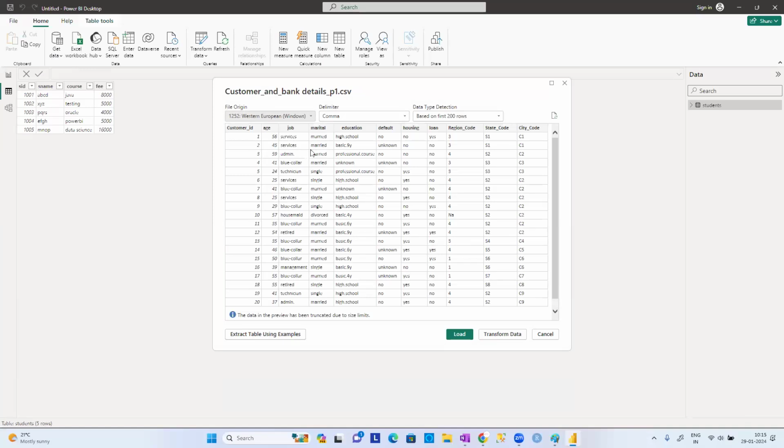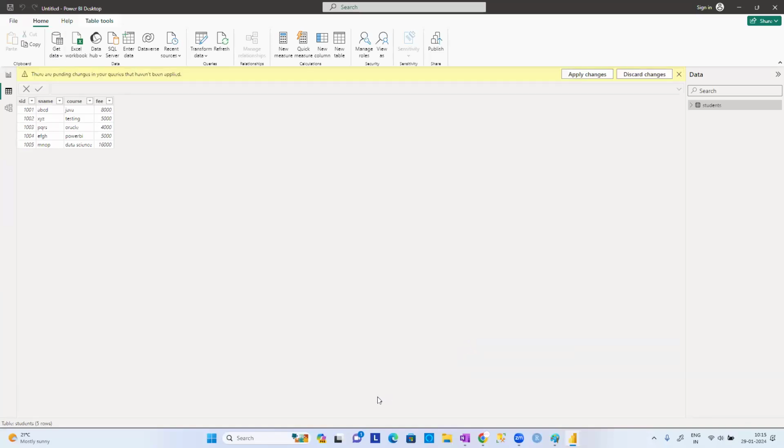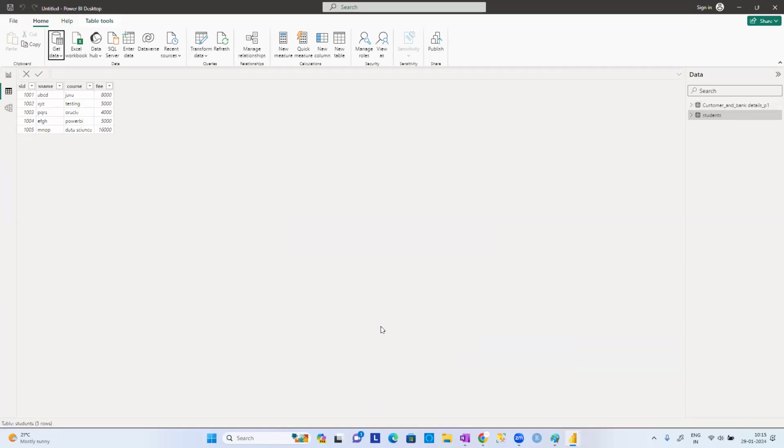Customer ID, age, job, marital status, education, etc. Simply we click on this button called load data, guys. No need to do anything, just click on load data. That data is going to be loaded here, guys. You can see the data here now.